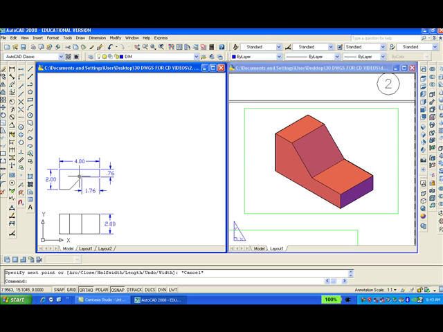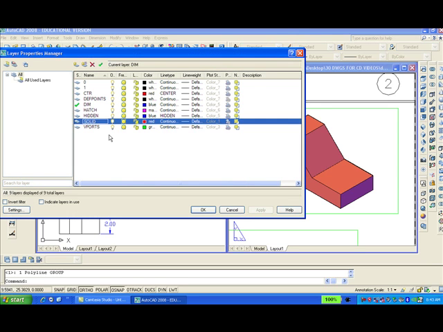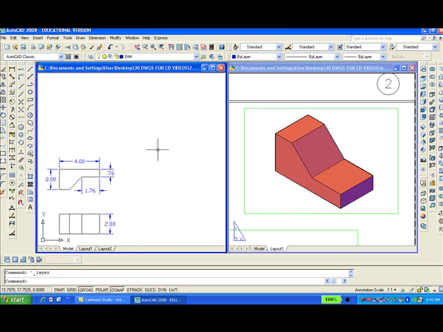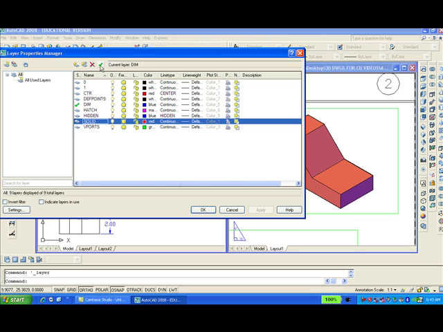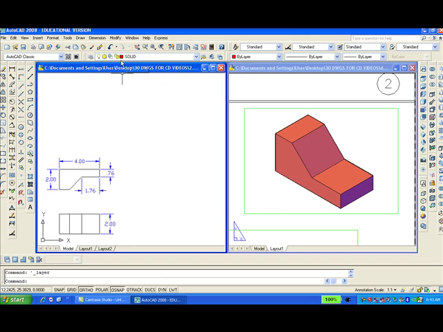Oh, I better hit escape because I got that wrong. I'll undo it. What I really should do is change the layer to solid. I want to make layer solid current. Okay, you can see it's red. Now I'll proceed to trace over the perimeter. C to close.